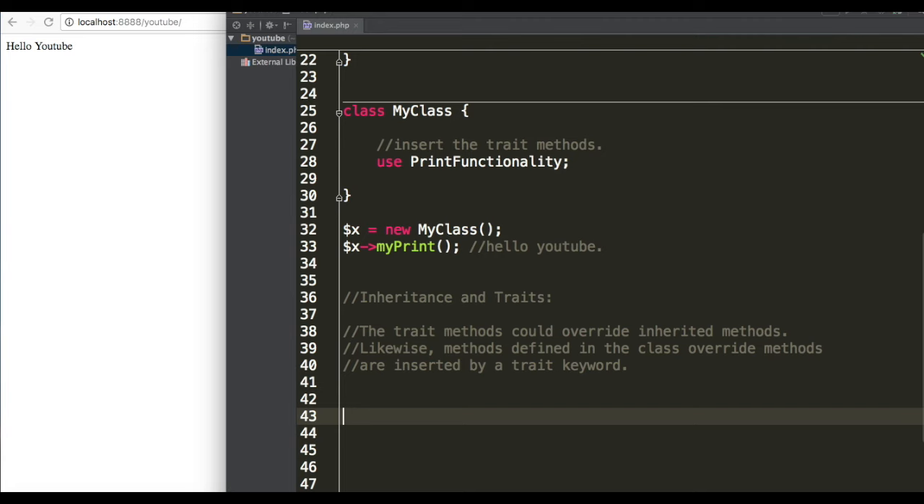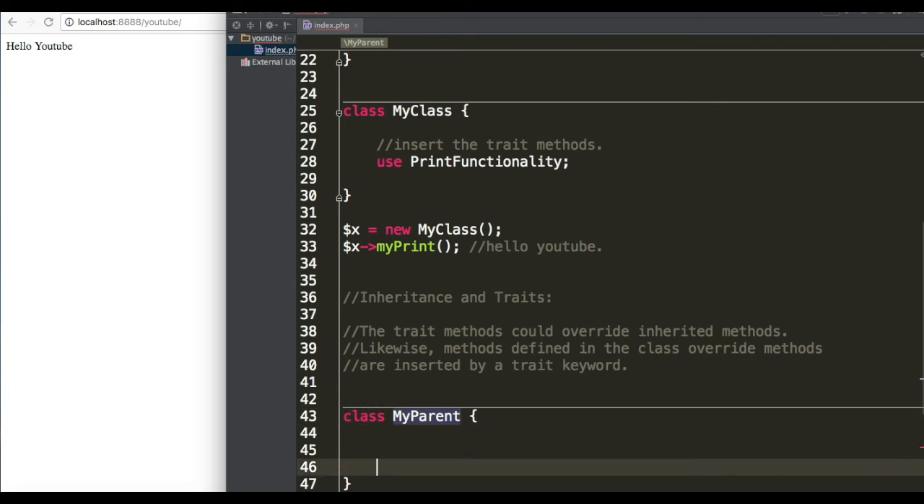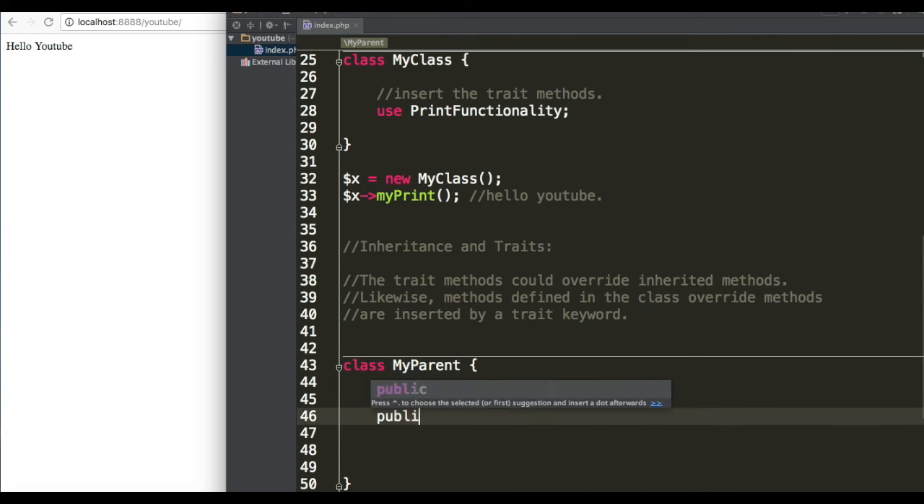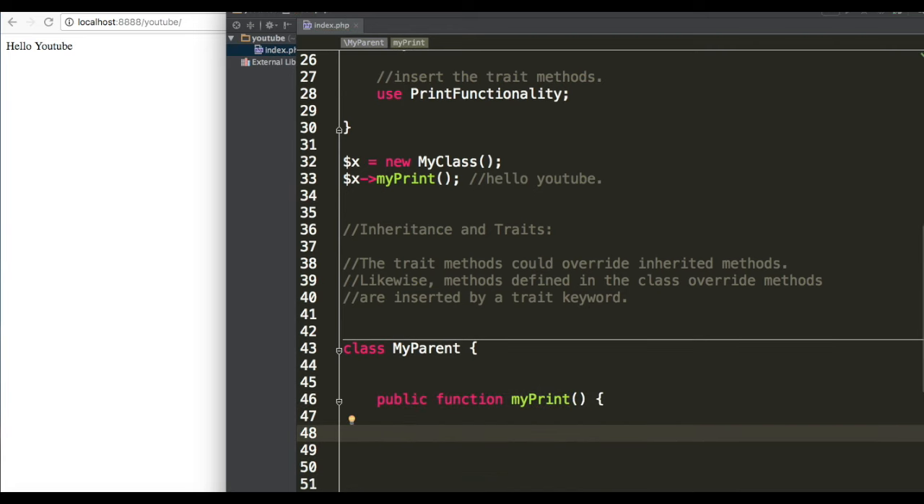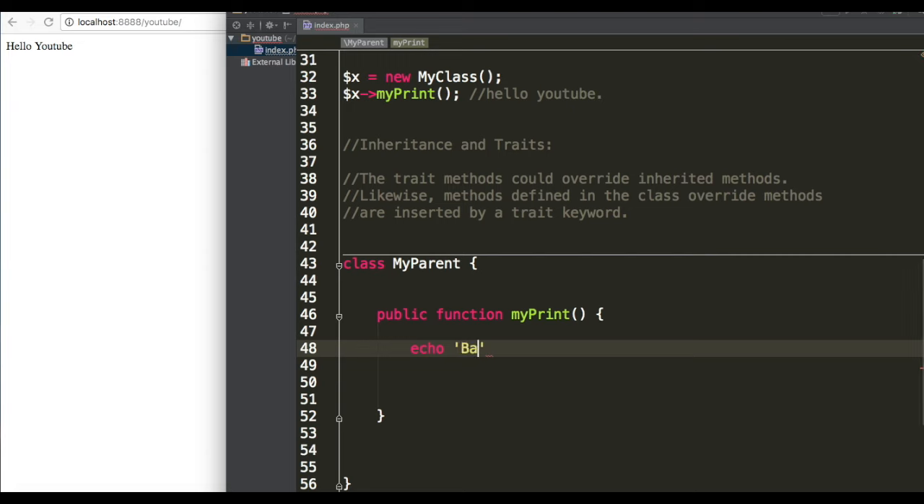So assume we have a class which we'll call the parent class, say my parent, open curly brackets, close curly brackets. We want to create a function that is public, so we can access it from any type of class. So we say public function my print name, open curly brackets, close curly brackets, and we want the function to print. We say echo, single quotes. Let's do something so you guys can understand. Let's say base. We're just gonna print out base child. So we say echo base.